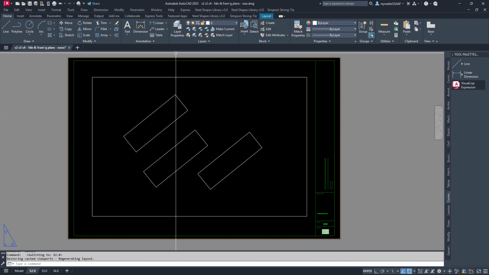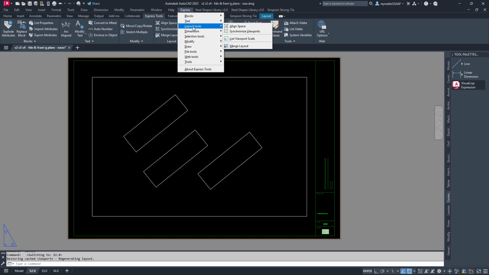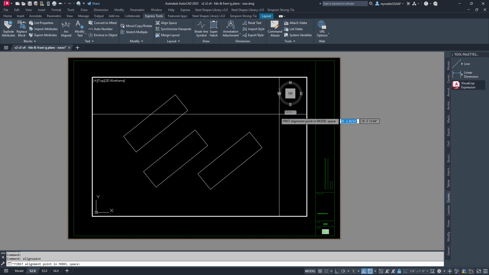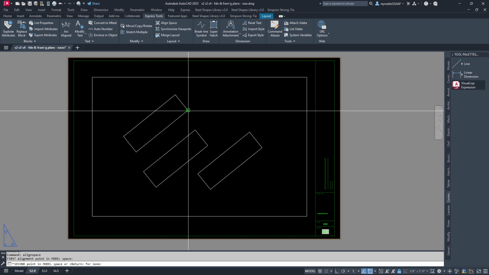And to do so, just go to your Express tools, go to your drop down Express tools, go to your layout tools, and then you're going to want to click on the align space option. Once you do that, it's going to ask you to select 2 points of reference that you want to choose for your target. So we're going to choose that point and that point.